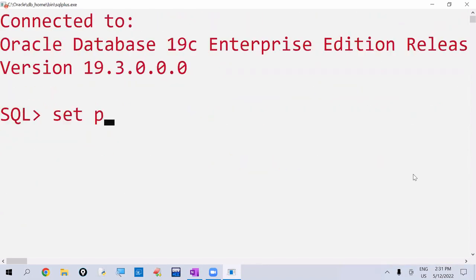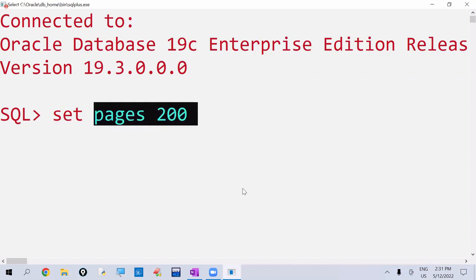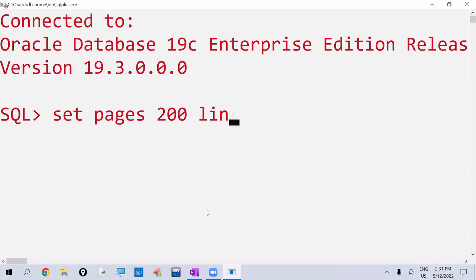I'm setting page size as 200. Page size means in one page, it can display 200 lines. Line size, I'm setting as 200, which means in one line, it can display 200 characters. To clear the screen, write CL space SCR.